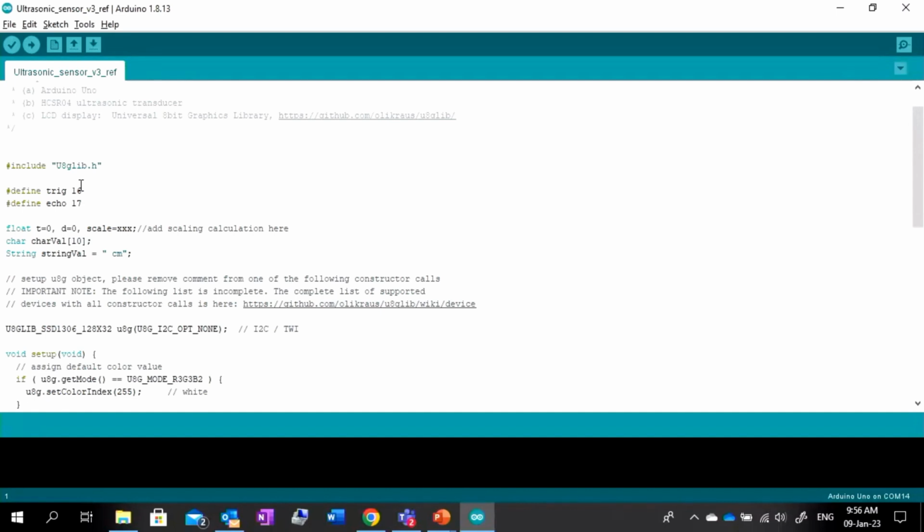But on top of that, you can also specify compiler directive. So you can also tell the compiler that, okay, whenever I use this, TRIG, right, treat it as the number 16. Okay? These are all compiler directives, right? So these are actually the declaration of variables. Okay, so this is the first part.